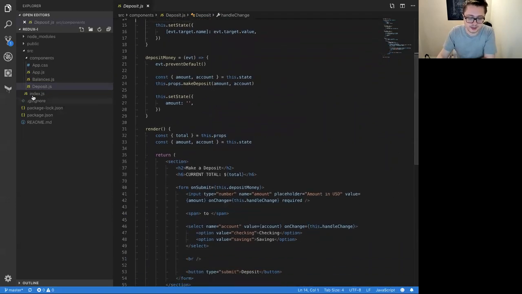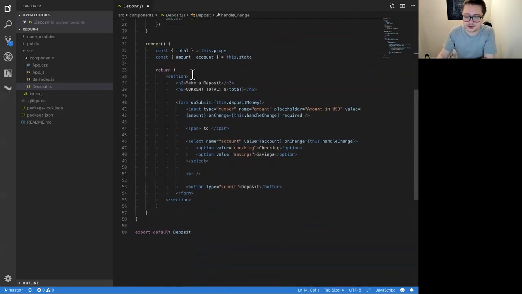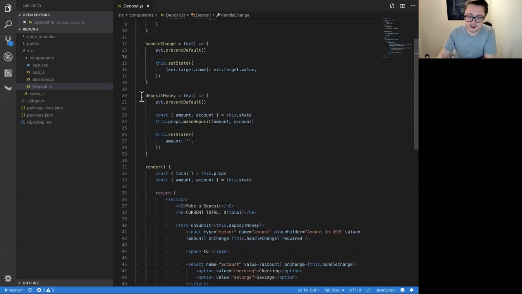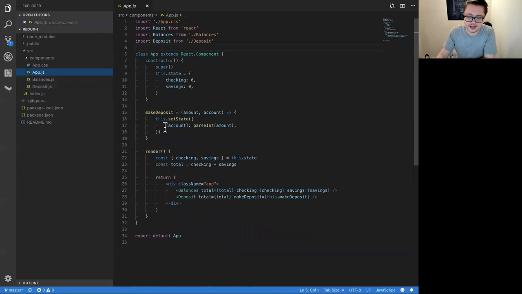And if you look in the deposit component, this is the component that has the form. When the form is submitted, it calls the deposit money method, which then calls the props.makeDeposit method, which is on the parent component, and passes the new amount to the parent, which is app.js. Same thing we did in our HTTP Ajax project, right? Remember in the trinkets project, we're calling that function from the parent. And the parent is responsible for setting the new state, which then passes it back down to the children.